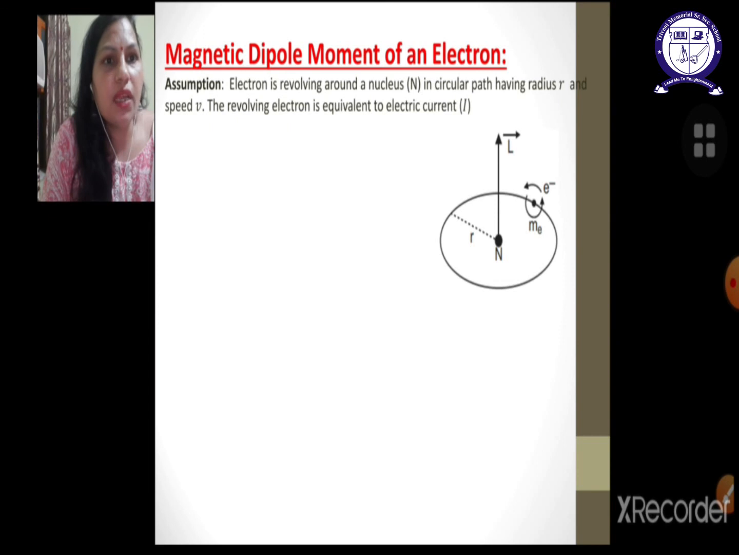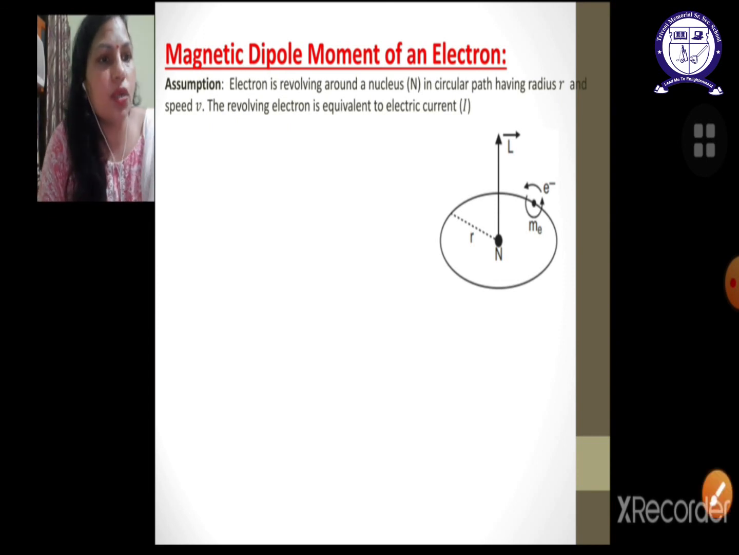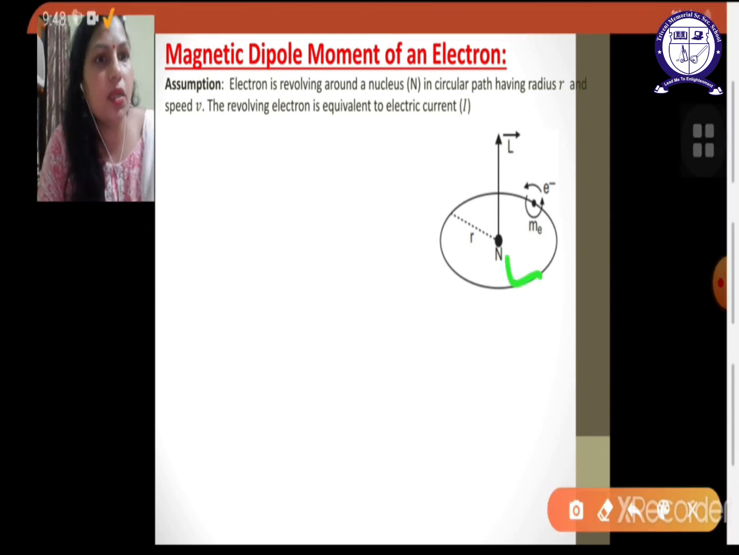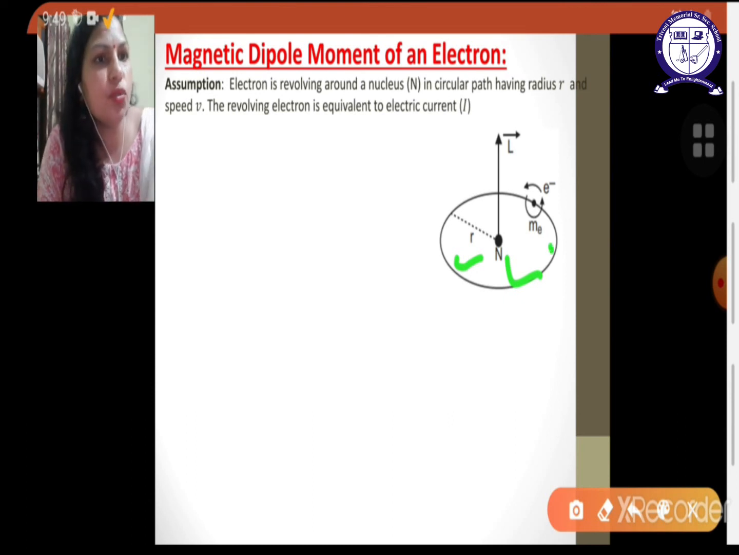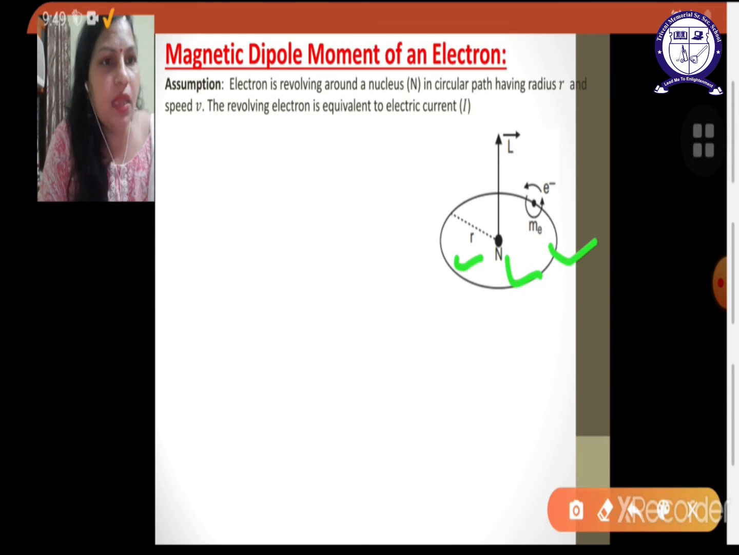The electron is revolving around the nucleus, and as denoted here, near this nucleus the electron is revolving in a circular path with radius r, and the speed of this electron is v. Now the electron is equivalent to an electrical current in a circular loop, as in the previous case we just discussed. Here I have shown you the mass of the electron considered as m e, and this e shows the charge of an electron.